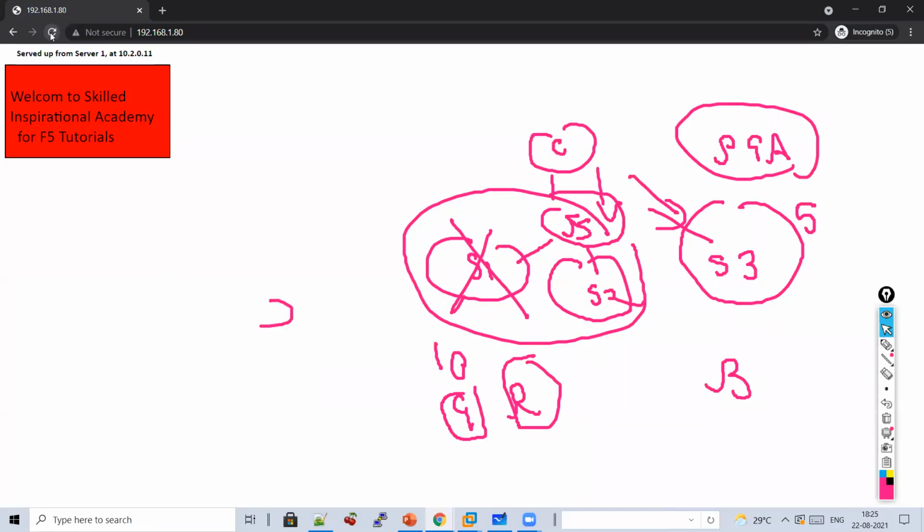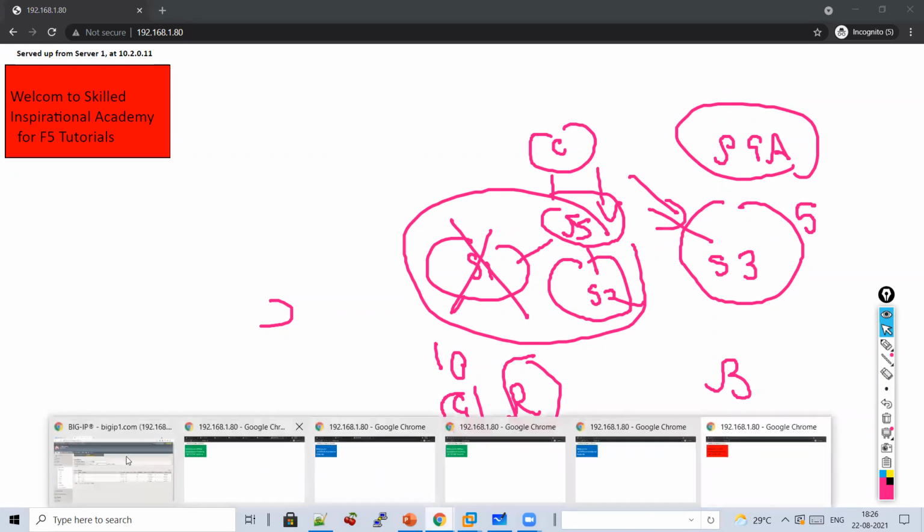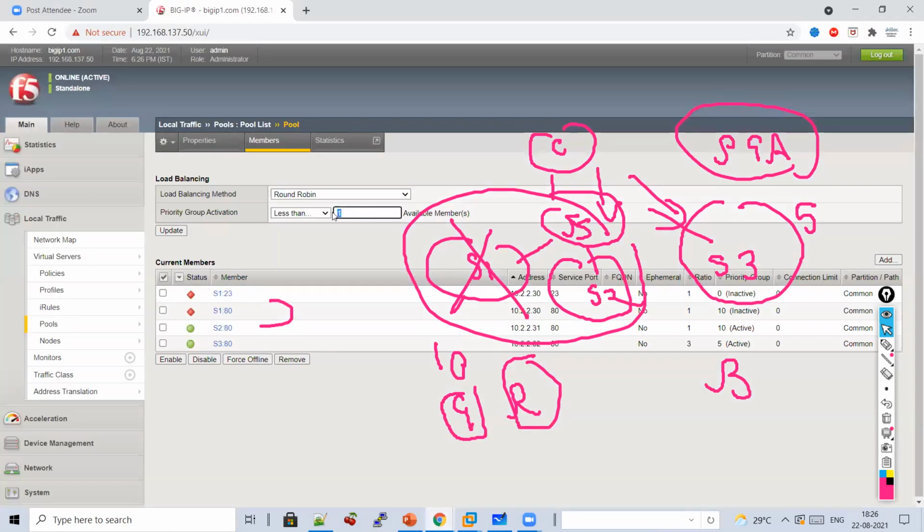No. Why? Can you tell me why? It should be less than 2. Sorry? We have given less than 1. Priority group will be less than 2, we have given less than 1. Yeah. Excellent.